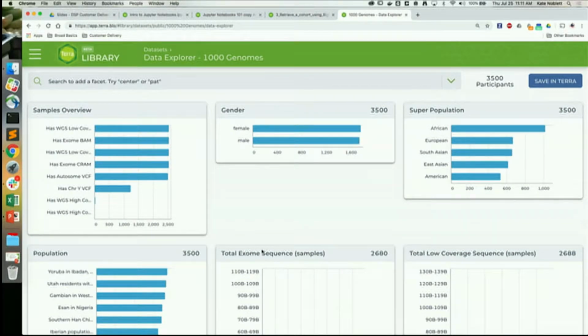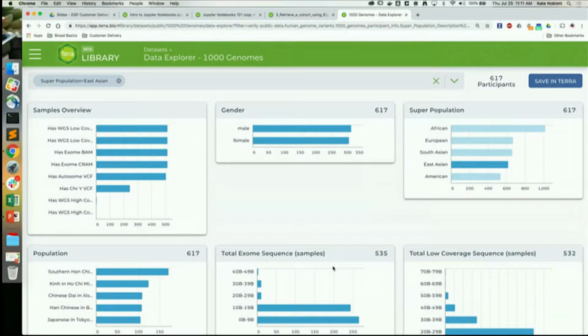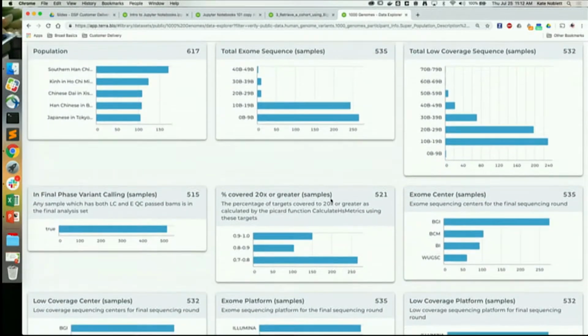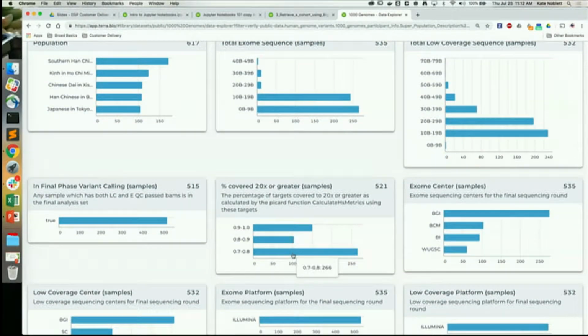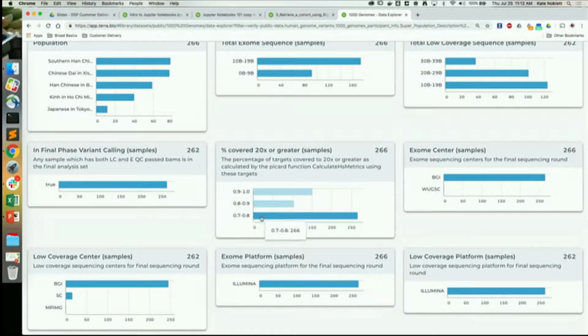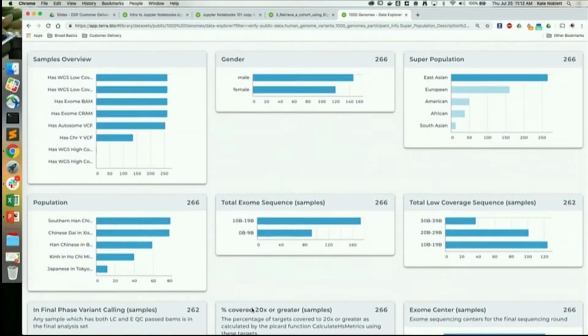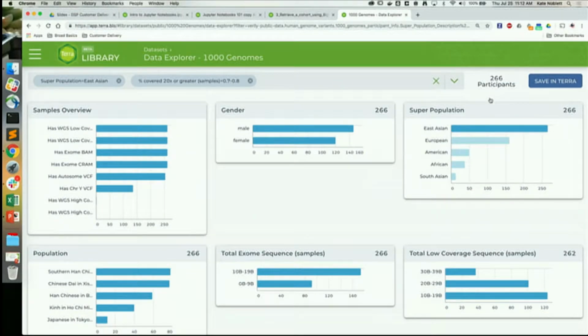So to create a sub-cohort, which is what we'll be doing here, you simply click on a bar and it'll start narrowing down your participants. So I selected from the superpopulation East Asian, which consists of 617 participants. And it added the superpopulation equals East Asian to my query. So it's building a query for us using this neat interface. So that's still too many for me, so I'm going to subset it to maybe 0.7 to 0.8 of the cohort is 20x coverage. And you can feel free to subset it however you like. I'm just going to say that that number is good for me for now.